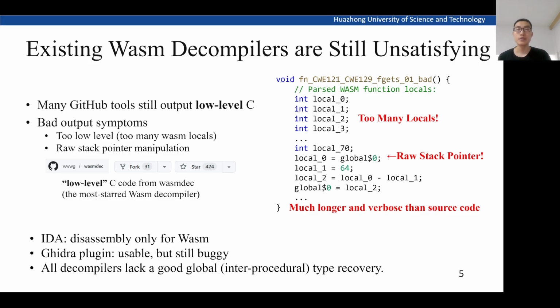However, existing WebAssembly decompilers are still unsatisfying. For example, there's a tool called NotDec. It has many stars on GitHub. However, it produces low-level C code, which is very verbose and has poor readability. As you can see here, it has 60 local variables. I can tell you that in the source code, it has only several local variables, which is far less.